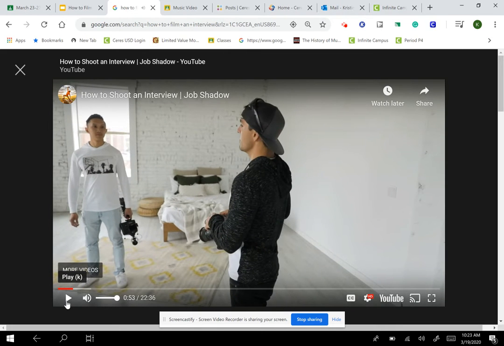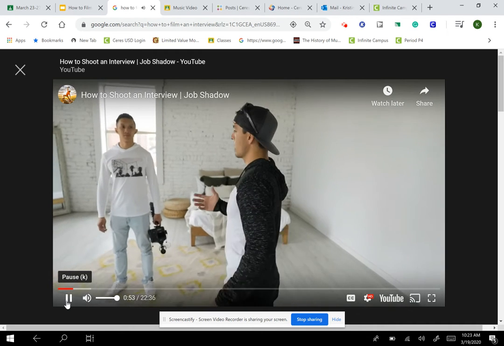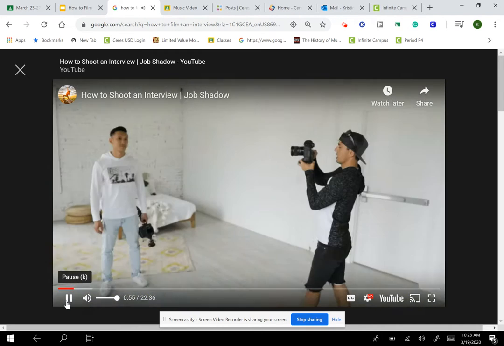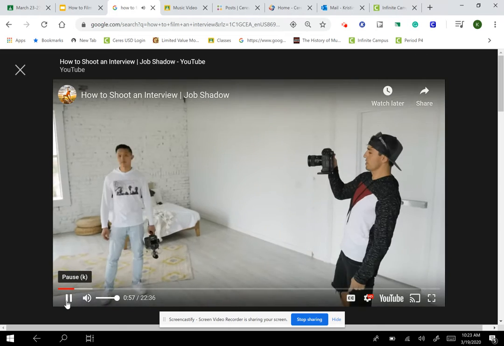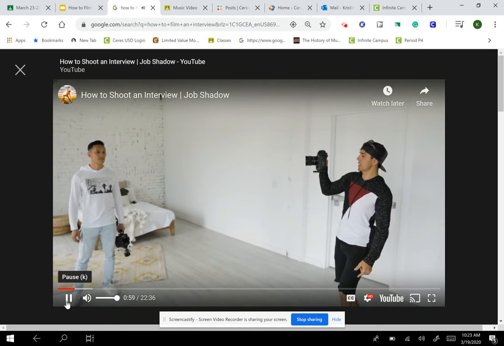So when you're interviewing someone, you want to make sure that they're not right up against the wall. Maybe, let's see, 6 feet, 3 feet. I'm not going to ever want to plaster him right up against a wall. I'm going to see how it looks. This spot looks good. It looks clean. So this is a potential option.